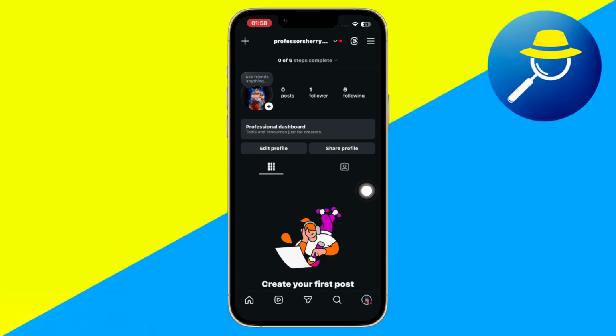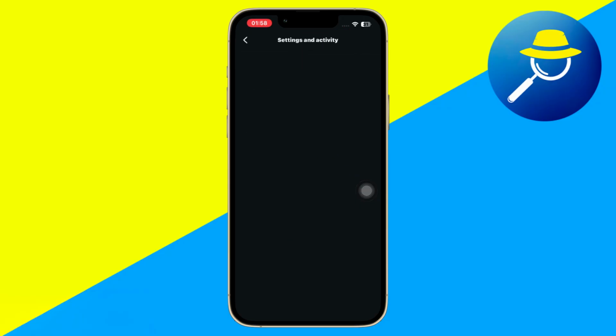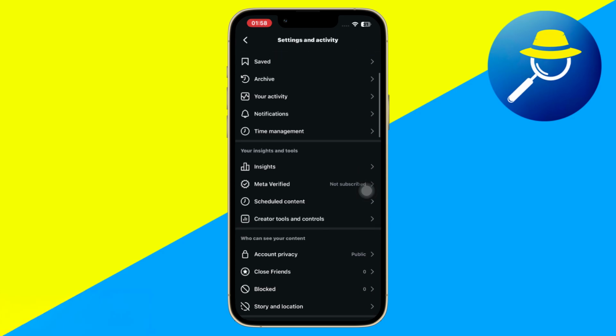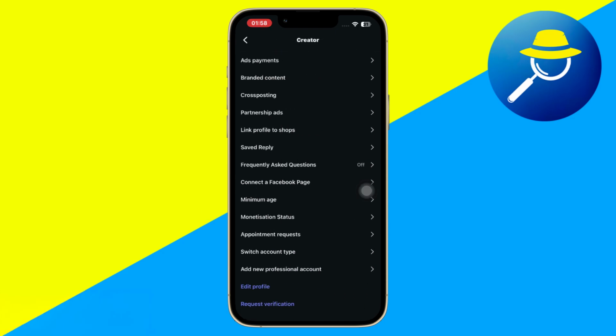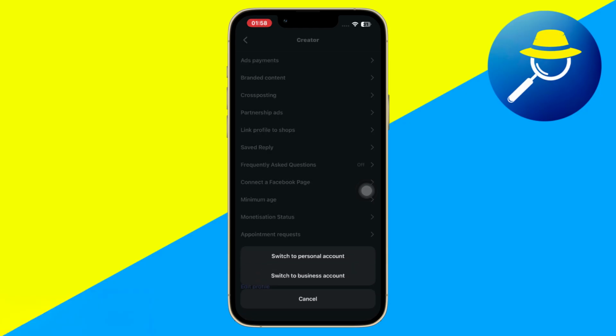If you're currently using a personal account, tap the three horizontal lines in the top right corner, scroll down, and select Creator Tools and Controls. Next, tap on Switch Account Type and convert your account from personal to a professional account. If you're already using a professional account, you can skip this step.